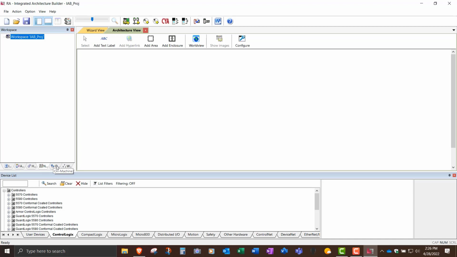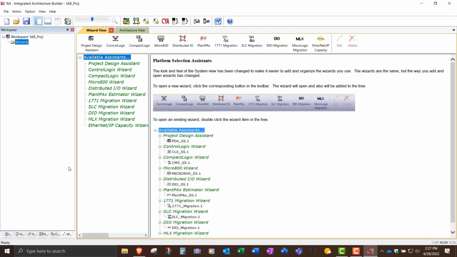The fifth tab from the left is called On Machine, and this tab will allow us to view on machine type systems. And the last tab is called Wizard View. In the Wizard View, this gives us the ability to look at and select one of the wizards that are available that we'll talk about later in a different video.